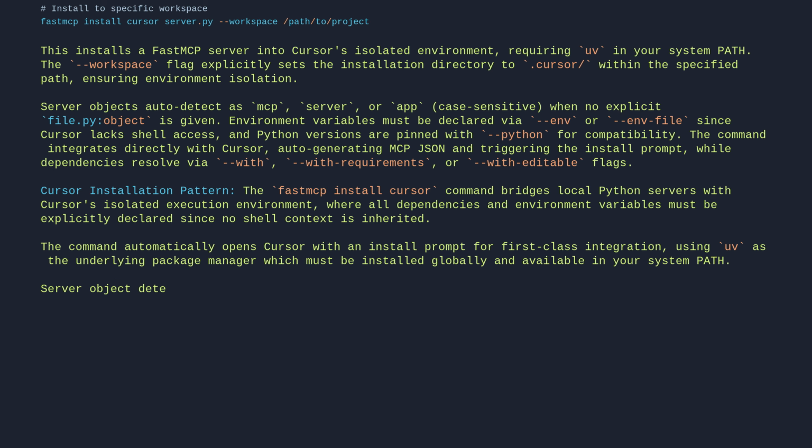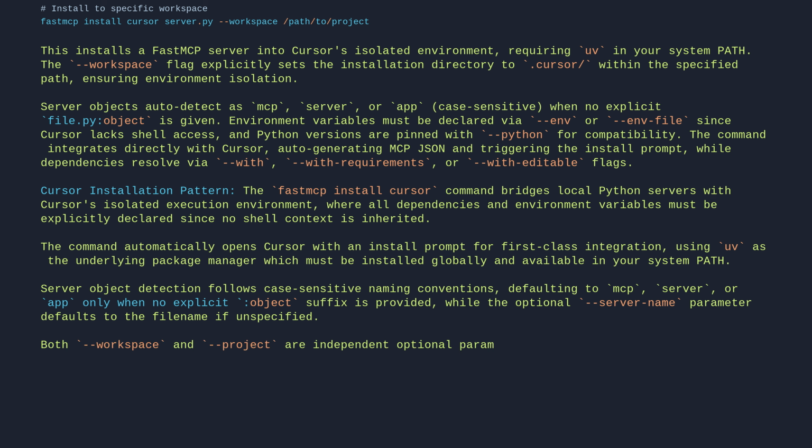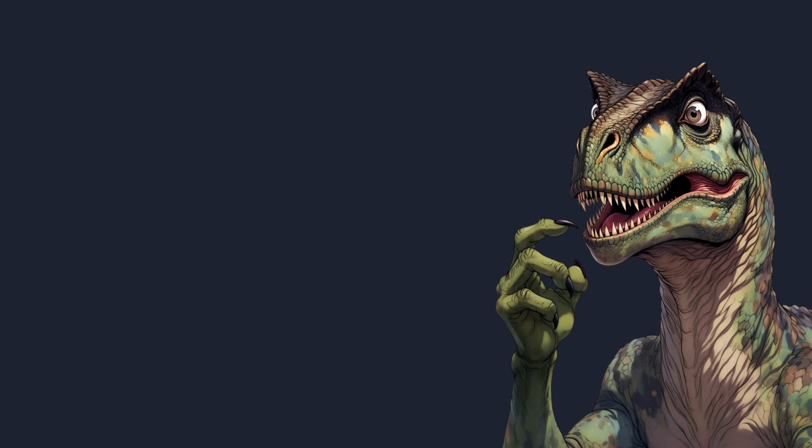Server object detection follows case-sensitive naming conventions, defaulting to mcp, server, or app only when no explicit object suffix is provided, while the optional server name parameter defaults to the file name if unspecified. Both workspace and project are independent optional parameters, with workspace controlling installation location and project setting the execution context when needed. The server that must declare everything becomes the most portable.